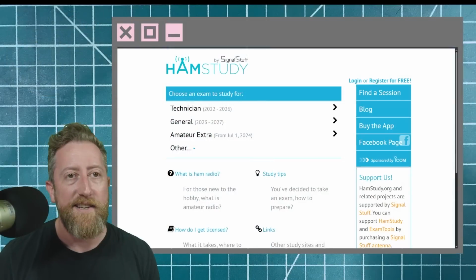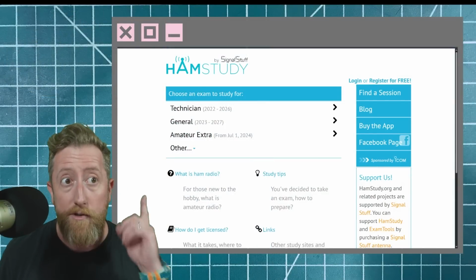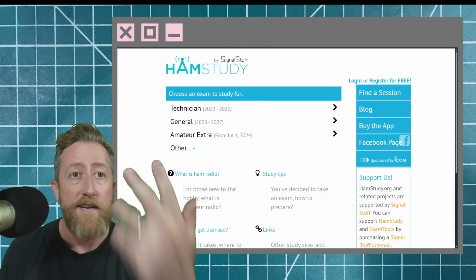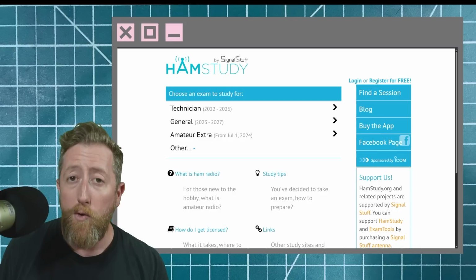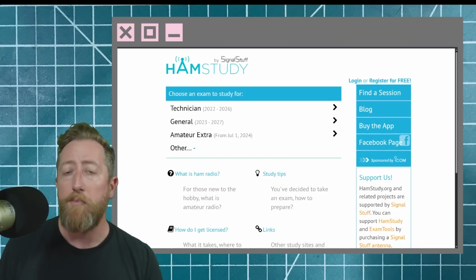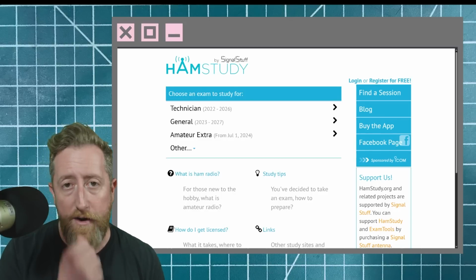Guys, we've been using hamstudy.org, a free website that you can go to right now and start your journey. Make an account, start taking practice exams, and you will become much more proficient in radio operation, at least understanding how it all works.